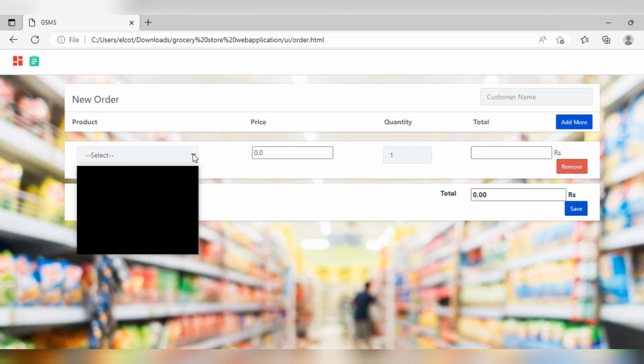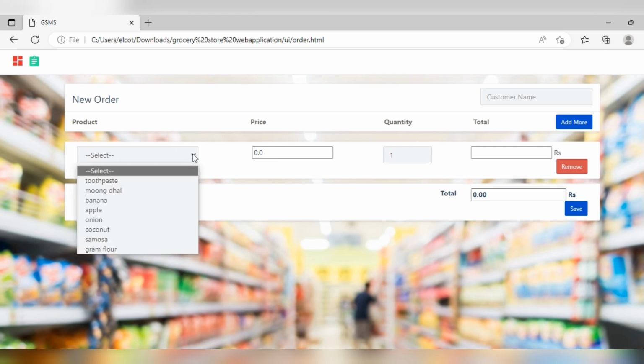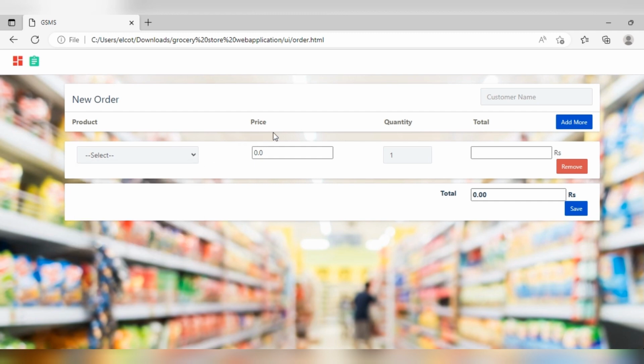If I click the select button, it shows the product details, the product table order details. Here is the price box. Here I give the initial value 0.0. This is my quantity. Here I give one as the minimum value. If I change this value, it automatically changes, and the total also changes. That total value, first I give 0.0. Then this is my remove button.